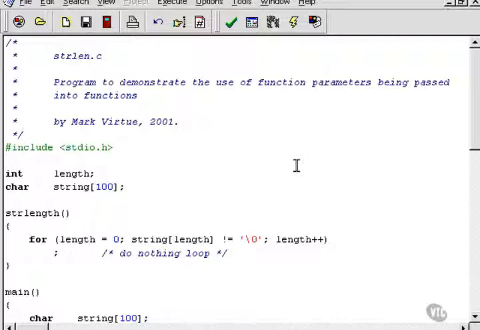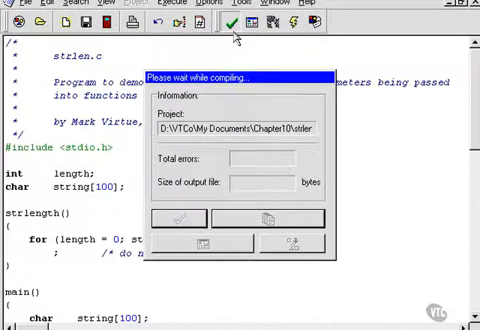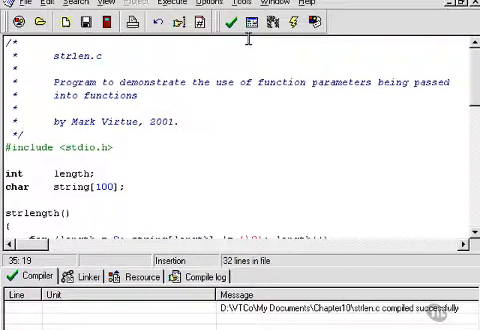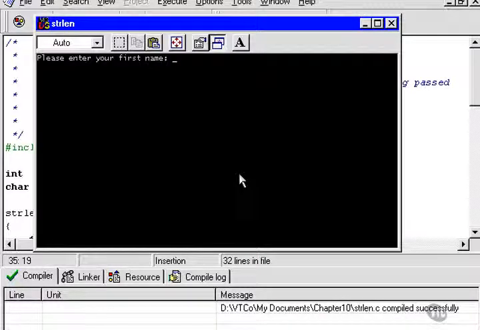It uses one to determine the string that it's actually going to be measuring, and it uses a second variable called length to determine the actual length of the string. It fills in the length of the string, which is then used by main. Let's see how it works. We'll just compile it. Run it. Please enter your first name, Mark, and the length of Mark is 4, as expected.